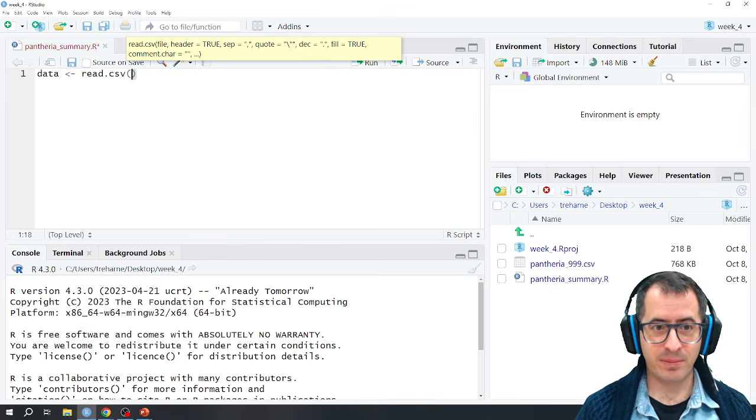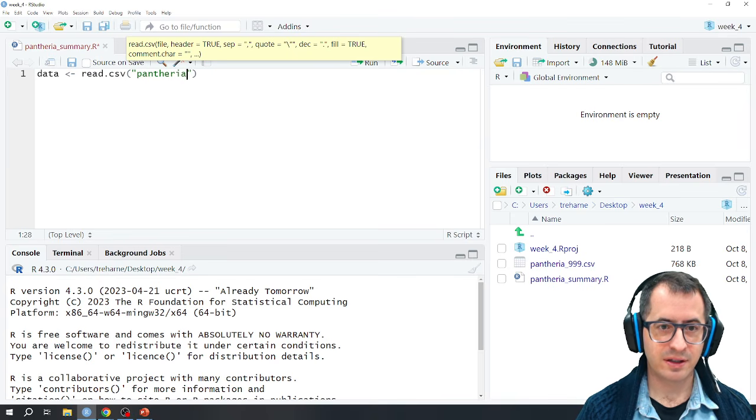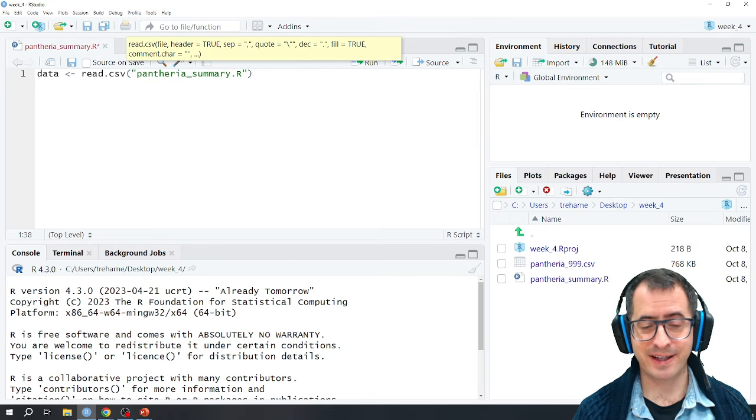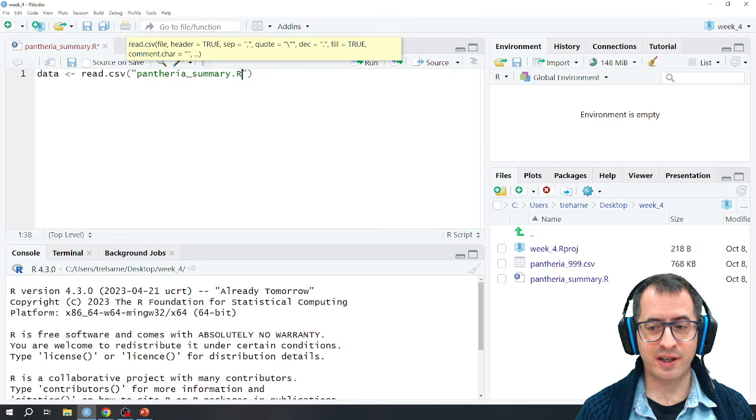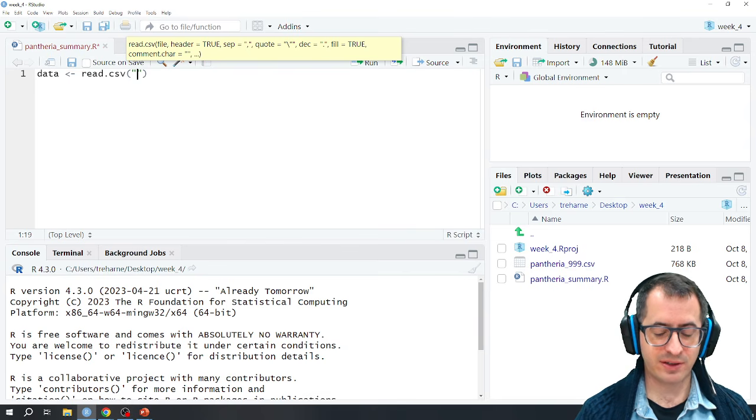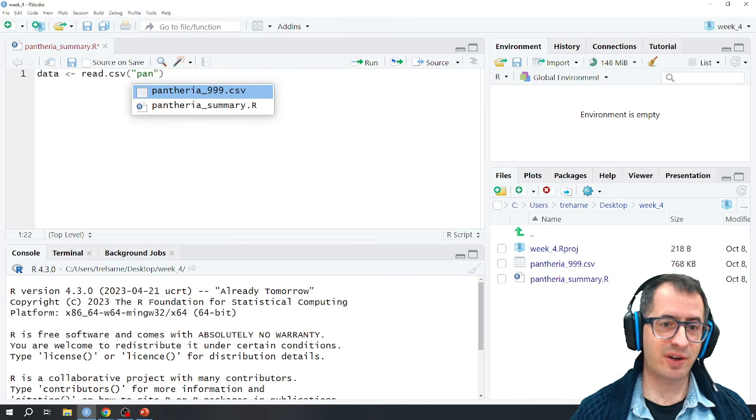And I'm now going to put in my file name. The important thing here is I use quotation marks around my file name. And I'll type it in, Pantheria summary. Okay. So you have to be very, very careful there to make sure that you haven't misspelled anything. It's case sensitive as well, so you have to make sure that if it's lowercase, it's all lowercase. A trick is to do your quotation marks, start typing, and then press your tab button, and it will actually try and find that file for you. So it'll be the first one. You can click on that, it'll update it.